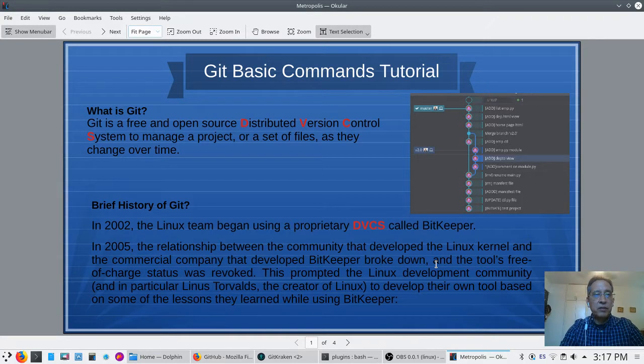Hi everybody, today's video is a Git basic commands tutorial, and we are going to start with a Git description. What is Git? Git is a free and open source distributed version control system to manage a project or a set of files as they change over time.